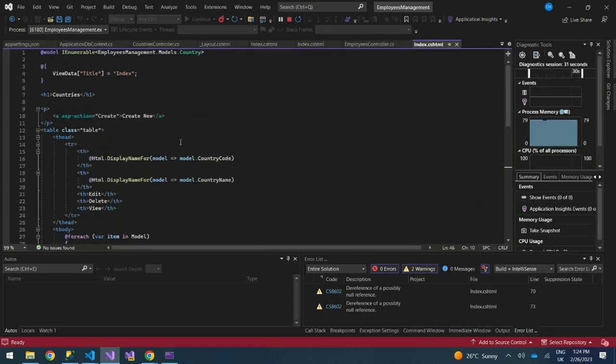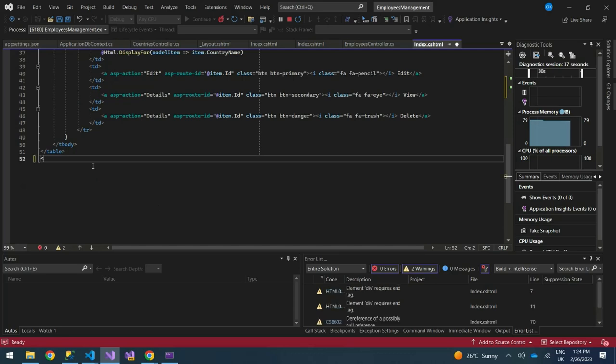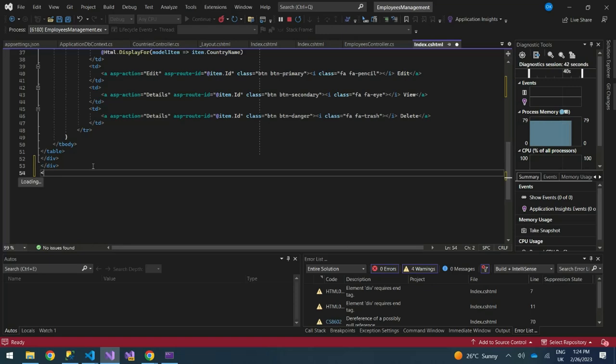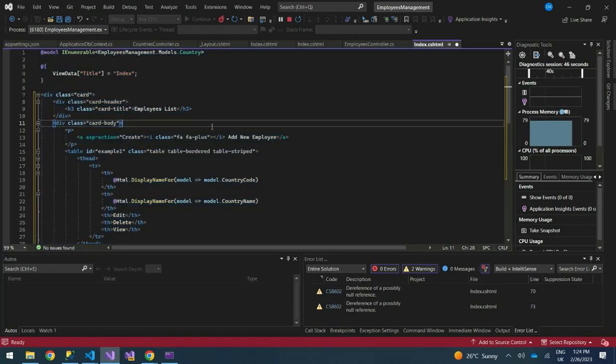So under index, we can copy all of these from here. Then we need to close them. So that is fine. So this is add new country. This is country, say countries list. So you can also do the same for the counties.